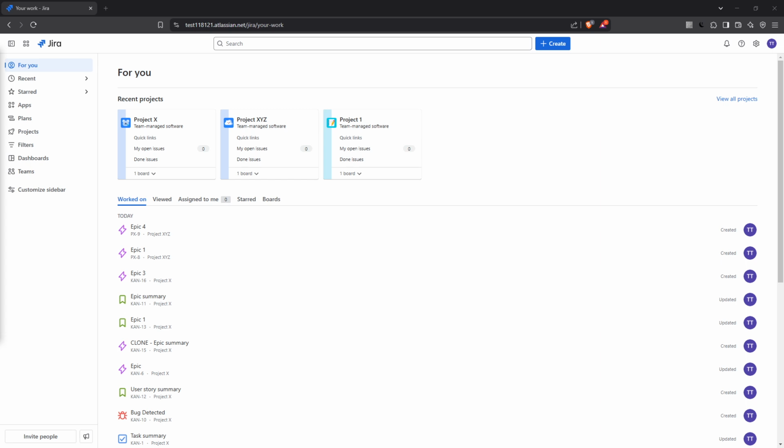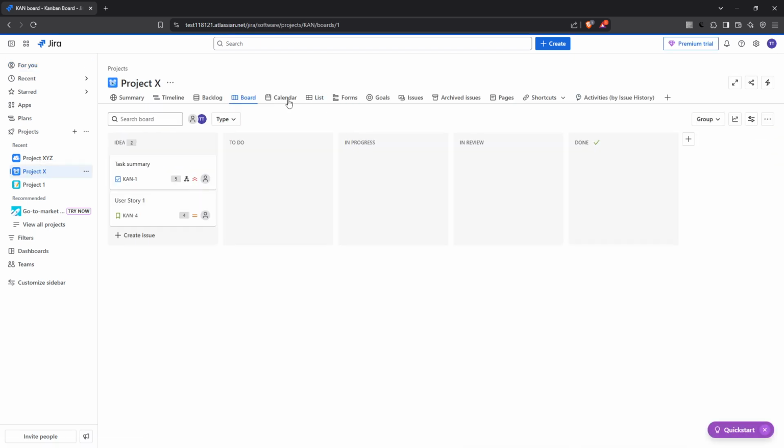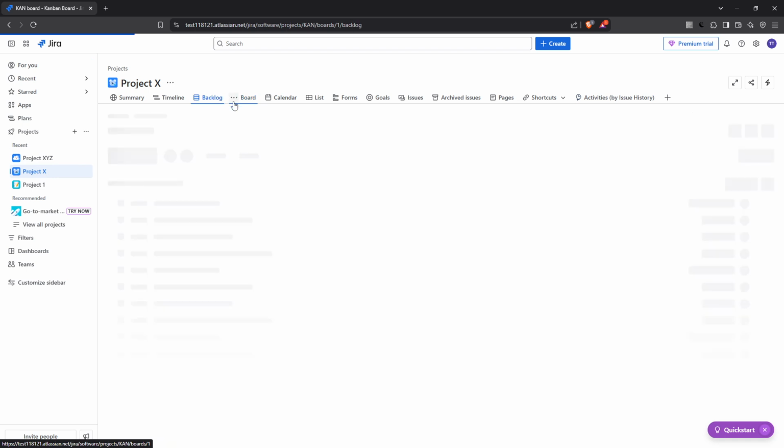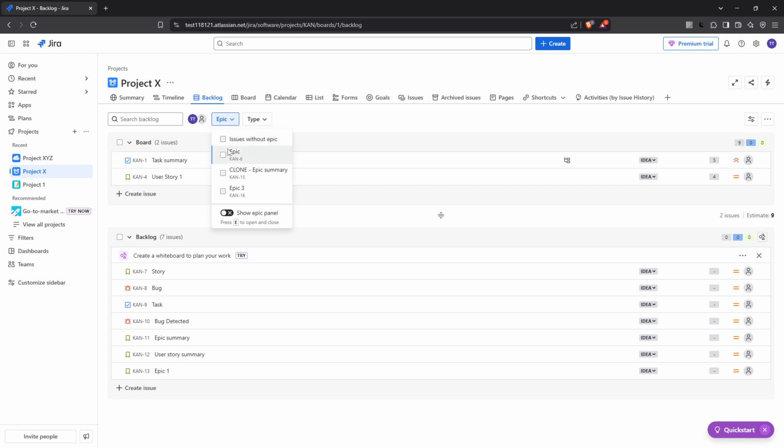We'll begin our journey in the project's sidebar. From there, navigate to the backlog section of your project. This area is where you can manage and organize your tasks, so it's the perfect starting point for deleting an epic. Once you're in the backlog, you'll want to make sure you're displaying your epics. To do this, look for the epic filter option. Click on it and enable the show epic panel toggle. This will allow you to view all the epics related to your project, which is crucial for identifying the specific epic you want to delete.